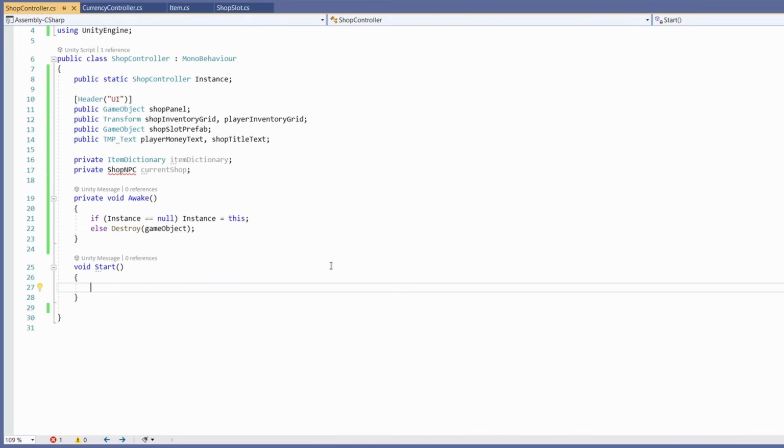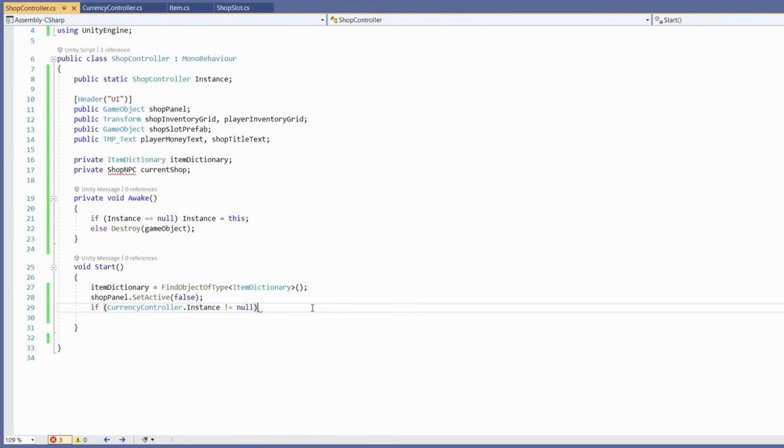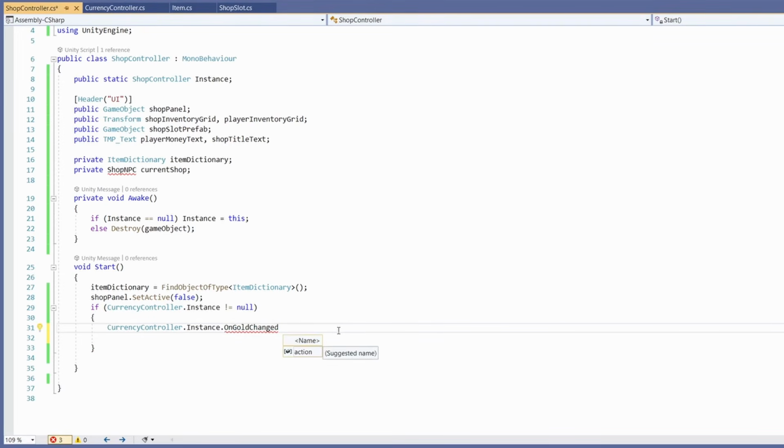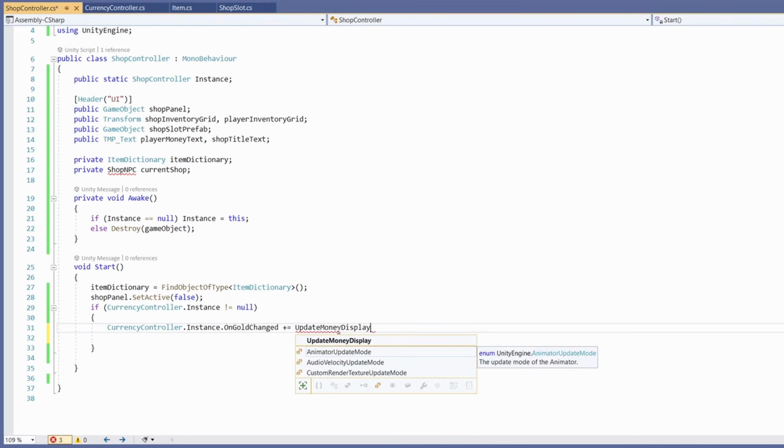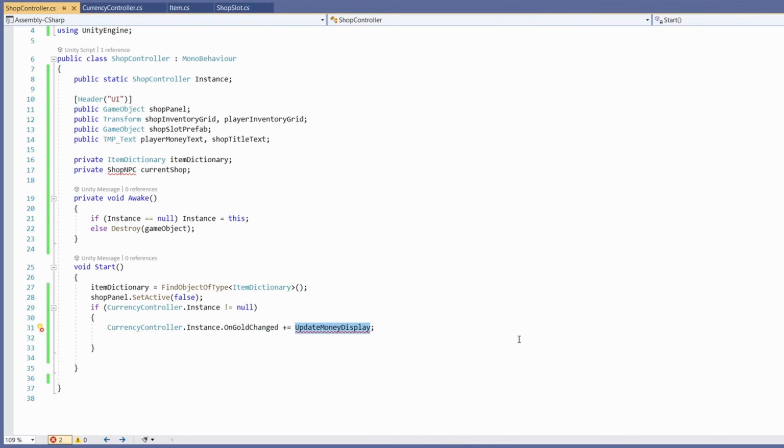So now inside our start, we're going to want our item dictionary equals find object of type item dictionary. When we start our game, we don't want our shop panel active, so we'll set our shop panel active to false. And we'll check if our currency controller is not null. So currency manager.instance is not null. Then we'll go currency controller.instance.onGoldChanged plus equals update money display. So when the gold is changed, we'll update our money display as we pass this in with our player money text.